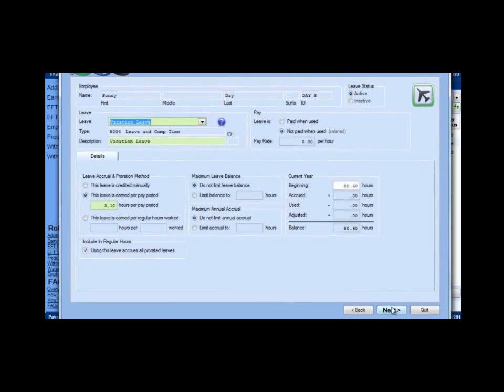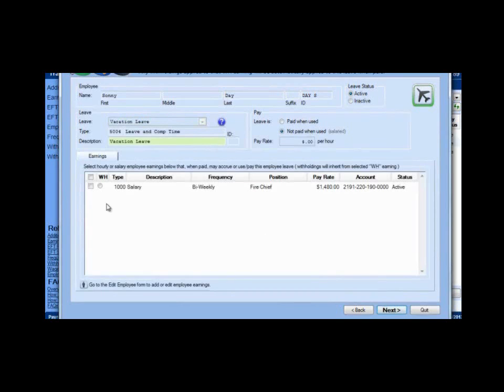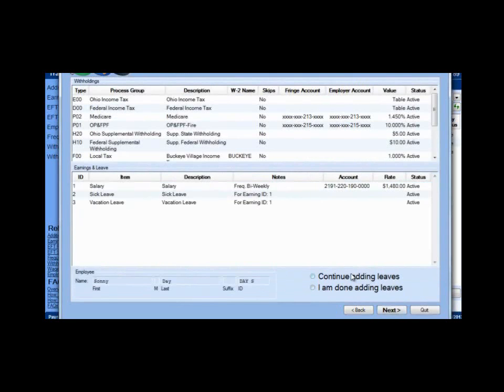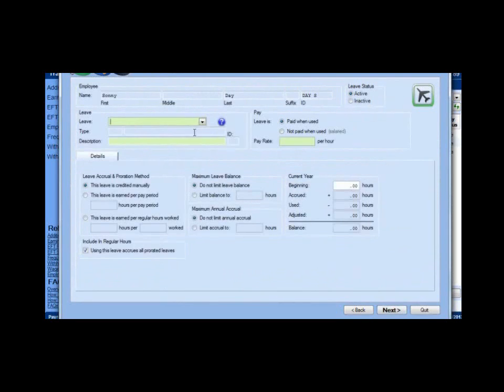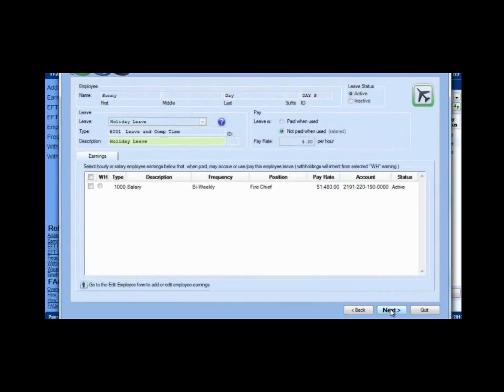We can click Next. And I'm going to make the attachment to his earning and the withholding group to the earning. Click Next. And continue adding leaves. From the drop-down list, choose holiday leave. He is not paid when used, and I want to remember to make that selection. The leave is credited manually, and he has no hours in his beginning balance. So we can click Next. Make the attachment to the earning and choose the earning as the withholding group, and click Next.